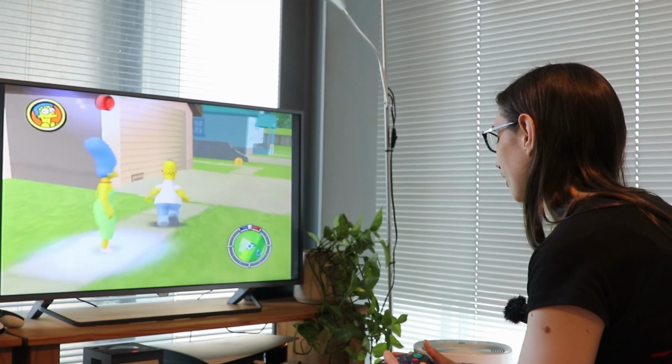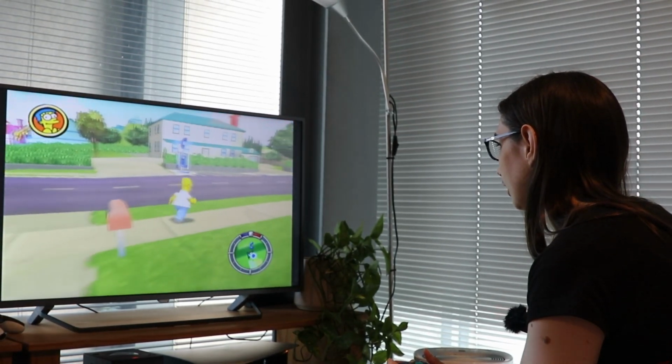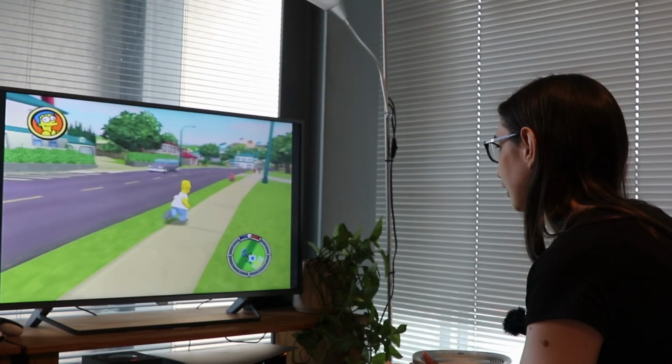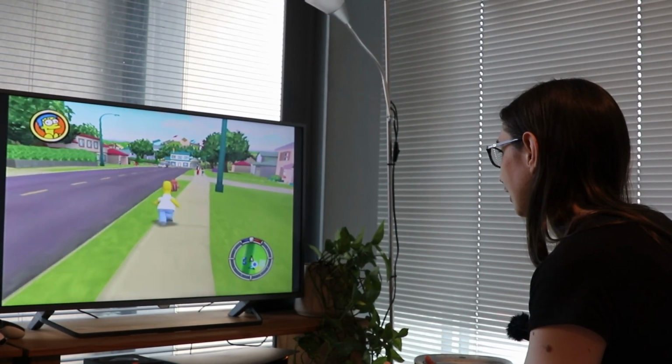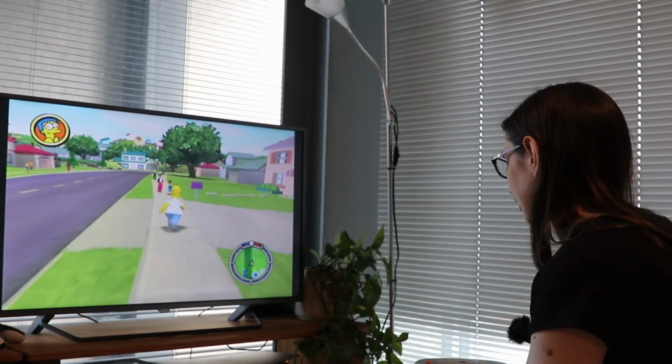Ah, do we have to run over the path? We can go over the drive. Ooh. Quick, quick, quick, quick, quick. Run, run, run, run, run, run, run. Run, run, run.